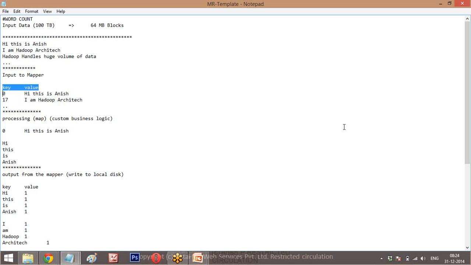Let me explain. Rajesh is asking one line, one split. No, Rajesh, not one line, one split. I'm explaining this again. I have input data of size 100 terabytes, split into 64 MB blocks. How many blocks will I have? Thousands of blocks. Out of which I'm showing you the picture of one block or one split. As I told you initially, please write down that currently one block equals one split.